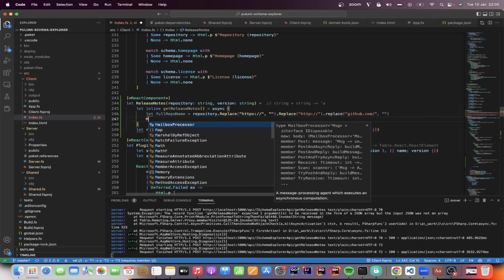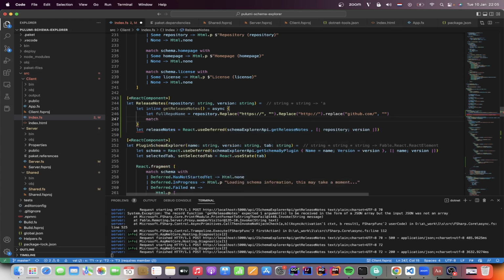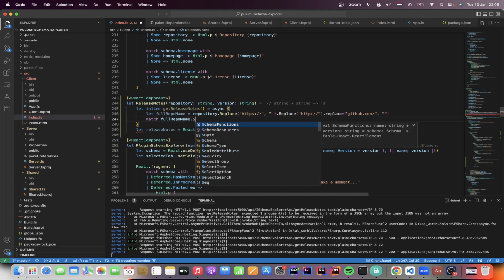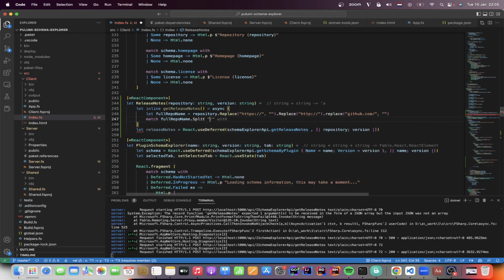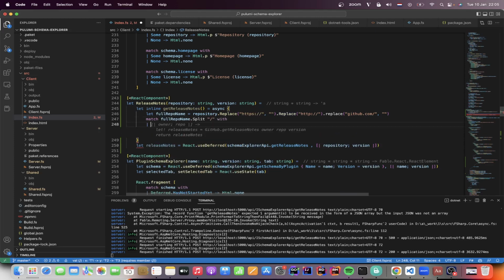Now we match full repo name, split by this with owner and a repo. Then we simply return, yeah, I just made up this thing.